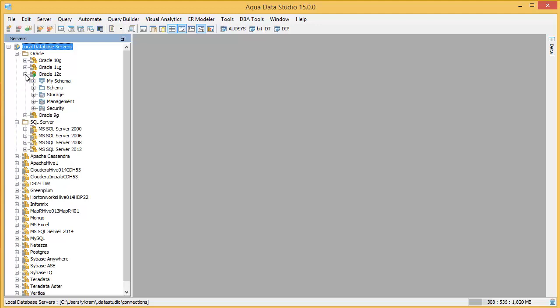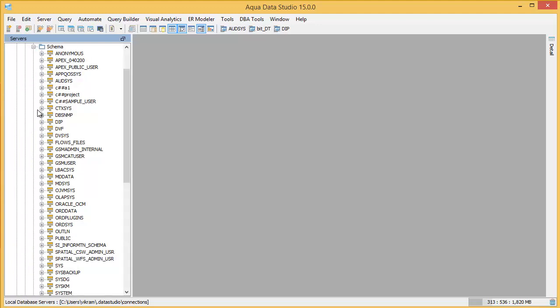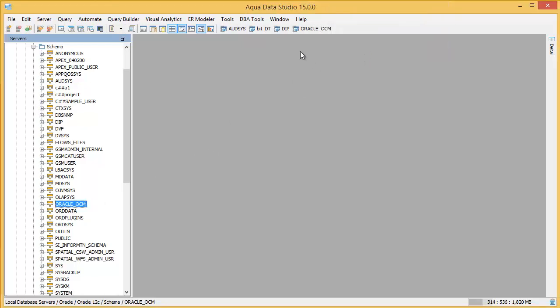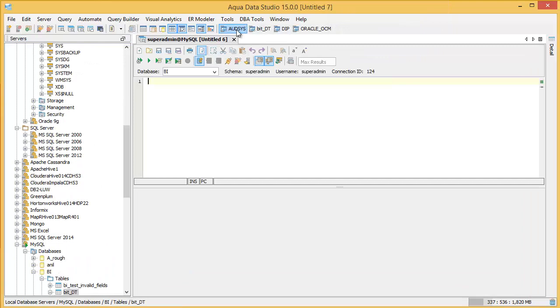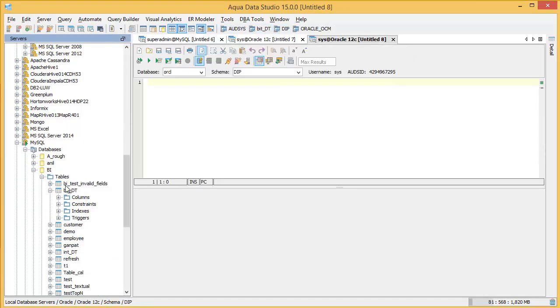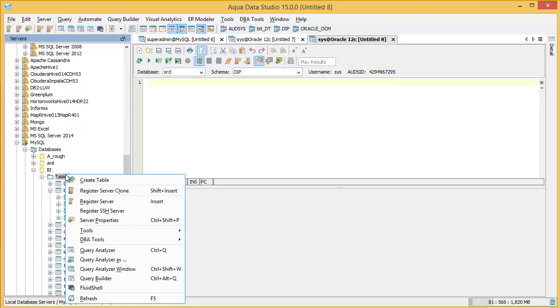We can also create a bookmark for any object in the schema browser. Just drag and drop the object in the toolbar and a bookmark is created. Clicking on the bookmark opens it with the query analyzer. Expand the node to see the schema objects.